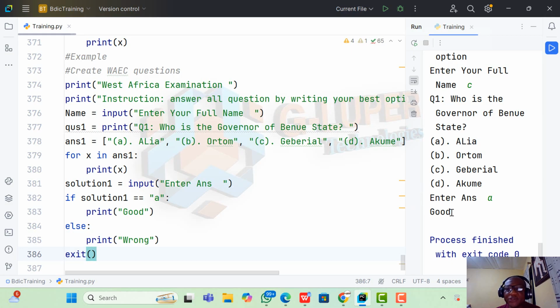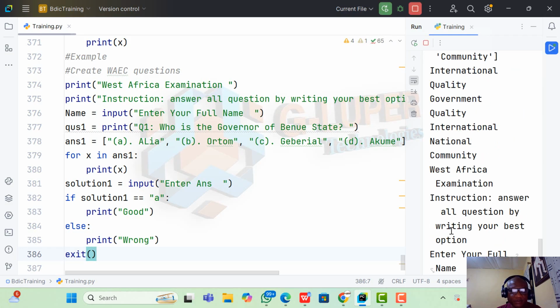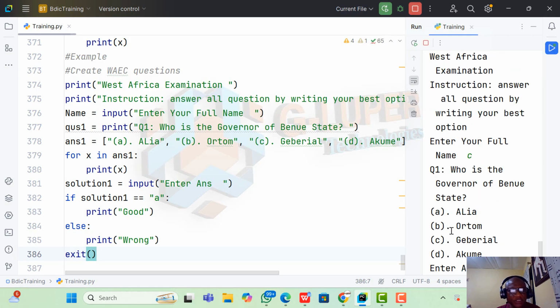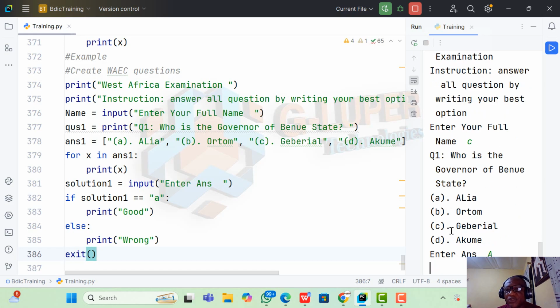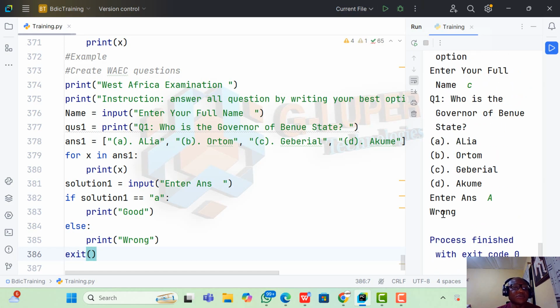What about if somebody uses a capital A? Let me run this code and use capital A. Let's see what will happen. See, so let me use capital A now as my solution. It will not tell me good. So there is an issue somewhere, because someone can decide to use capital A. Okay, use any one the person wants to use.